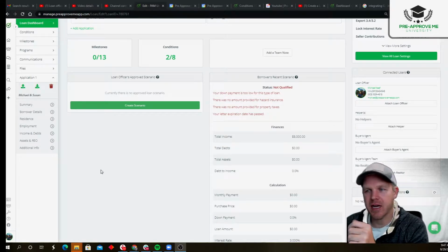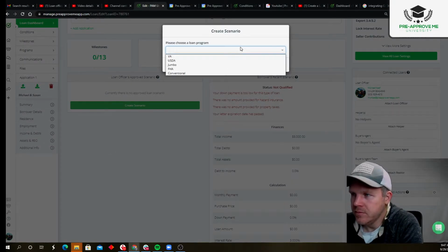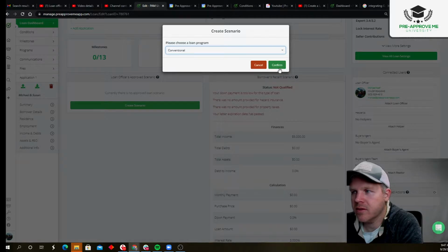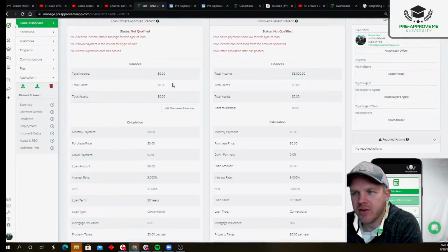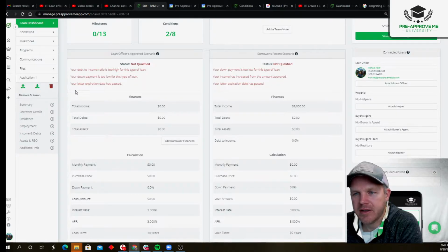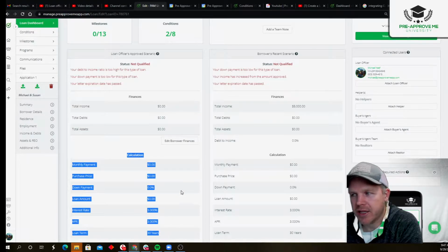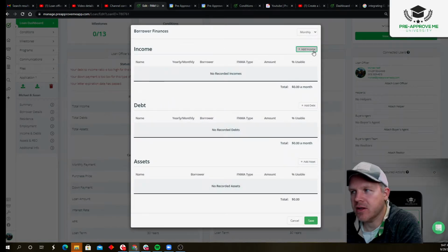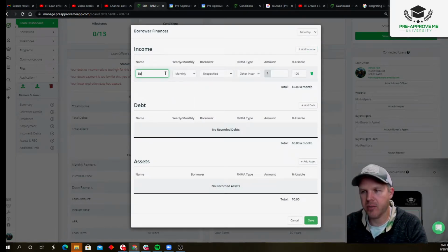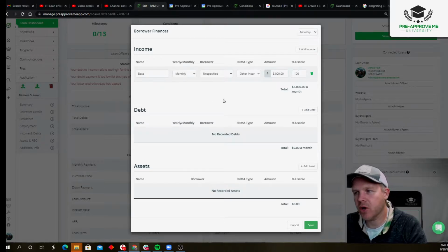Click Create Scenario right here. Select the program you want. And then from that, you can see I need to update these two sections, my finances, because there's nothing in here for my borrower, and my calculation. All right, so I'm going to click Edit Borrower Finances. Now, these are your validated numbers here. Okay, guys, this is what is going to allow your clients to request or get pre-approval letters from the platform.